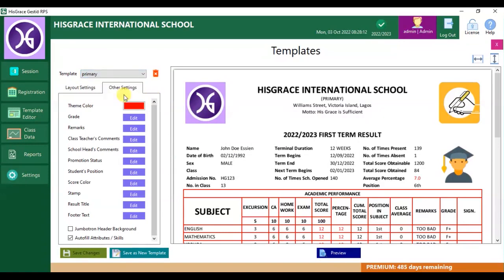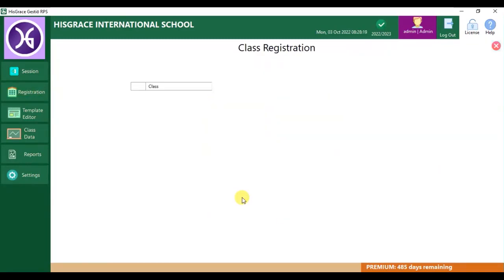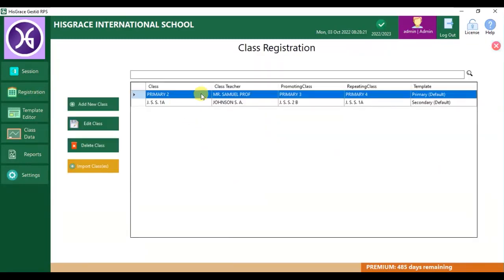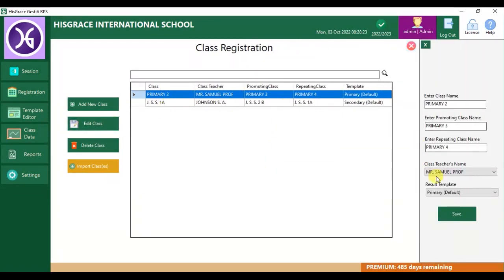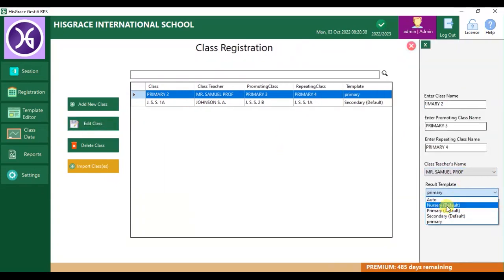We now have to go back and attach the template we have just customized. Click Registration from the left menu. Click Class. Select the class whose template needs to be changed. Click Edit Class. Now, change the result template to the customized template and click Save. So, all the students in the class we edited will now be using the customized template for their result. However, for now, we'll maintain the default template.